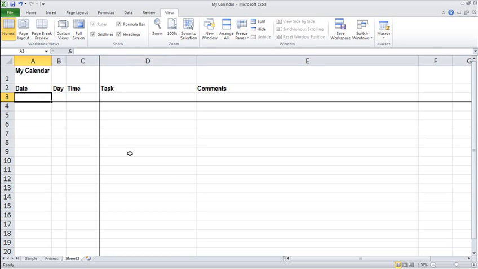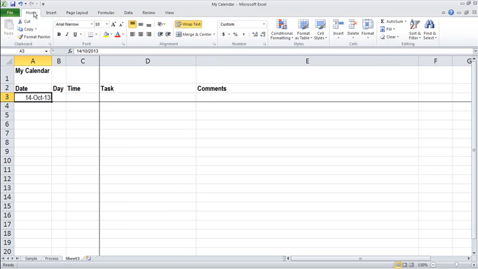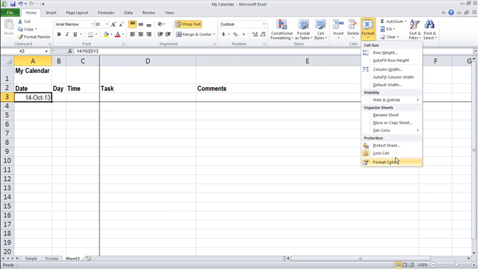So on here I'll put what was the date we had? 14th of October 13, and you'll see that it is 14 October 13, and it is not formatting the way I wanted it. So let me format that by going into Home, Format Cells.